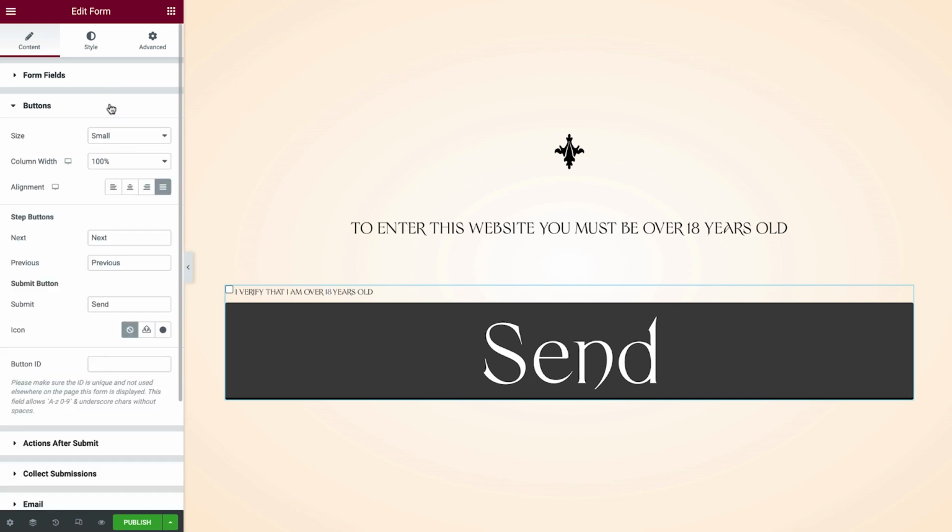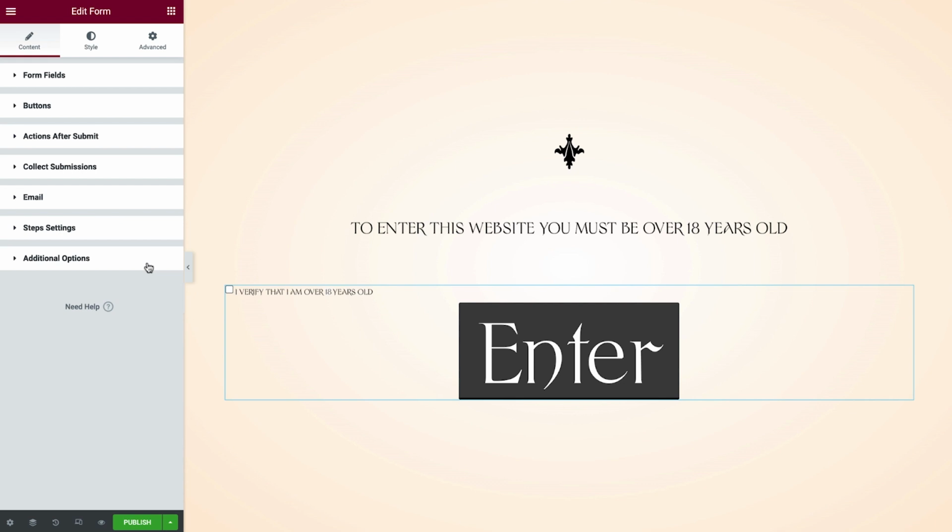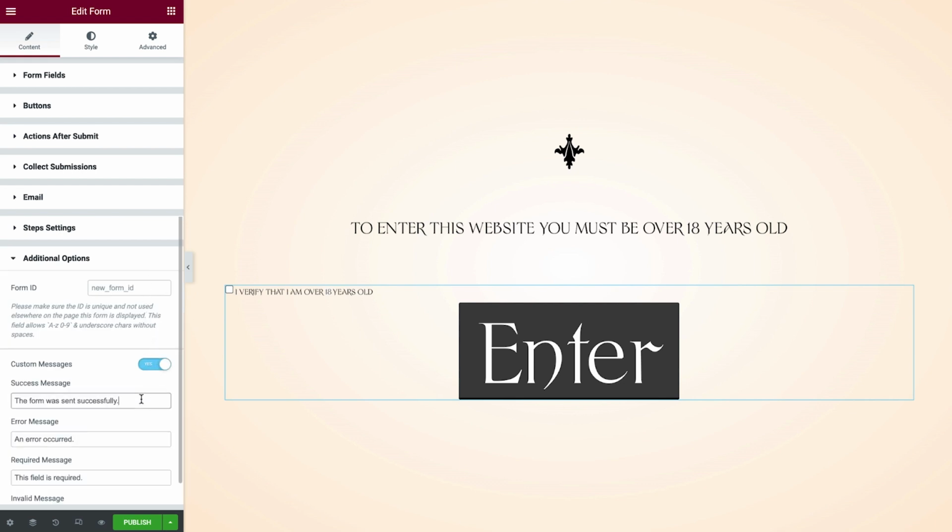Expand the Buttons tab now, enter the button text, and configure the alignment. In the Additional Options area, we'll enable custom messages and then remove the success message. We've removed this because we're not using the form to actually submit any information, and do not require any messages to appear via the Form widget.